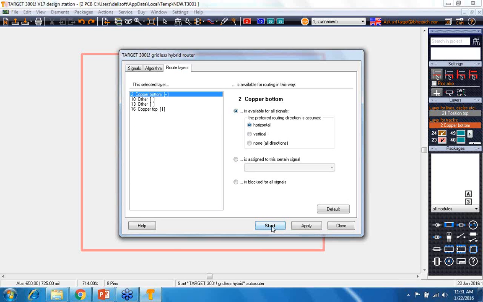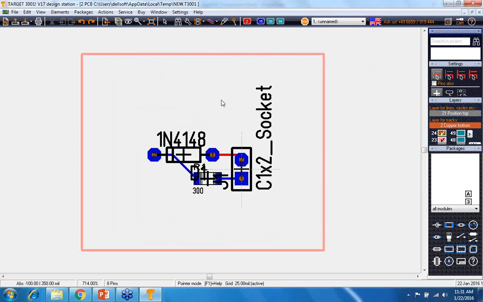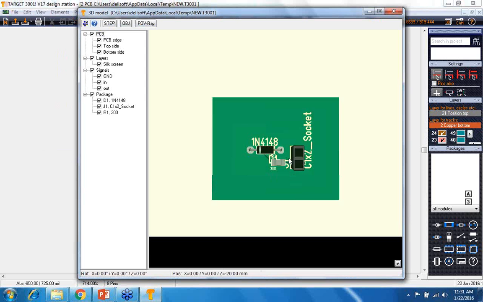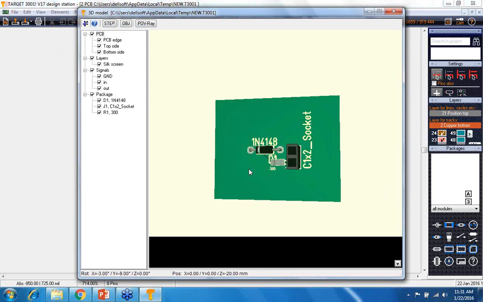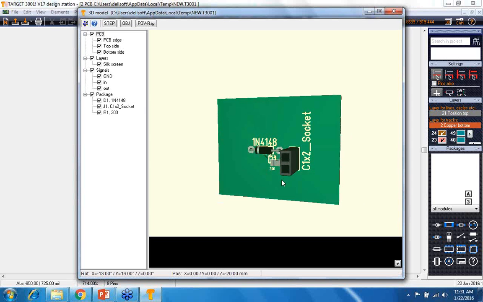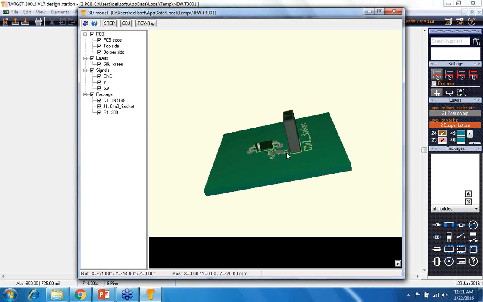So when you start it, now these signals are routed. If you click on view, 3D view, you can see the 3D view of the circuit. Okay, here you can see your circuit will look like this when you create it in real. So it will give you a virtual view.